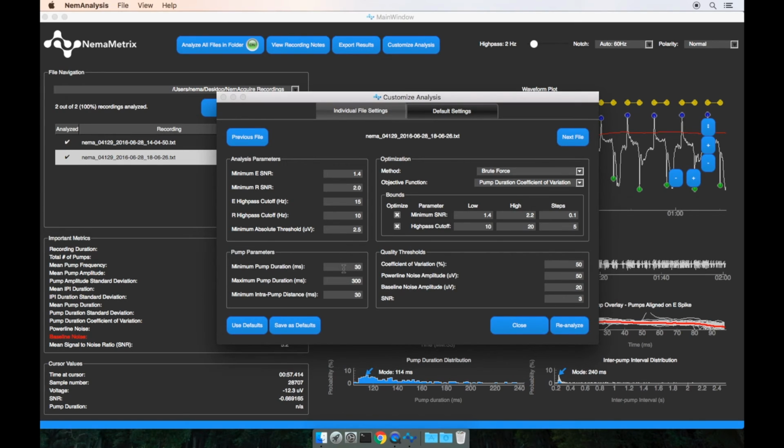We also include pump parameters. This indicates that our minimum pump must be at least 30 milliseconds long, but no longer than 300 milliseconds. The time between one E and the next E must be at least 30 milliseconds to be counted as a pump. You can find more information about this dialog in our user guide, and you can access our user guide in the Help menu.